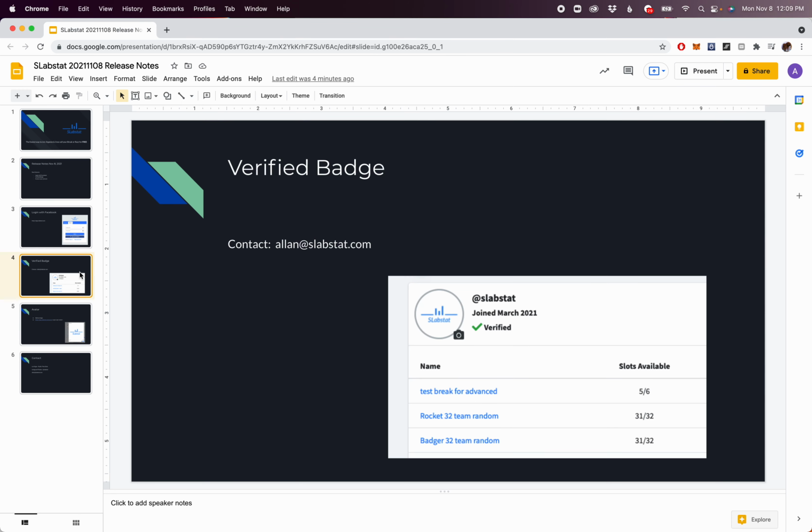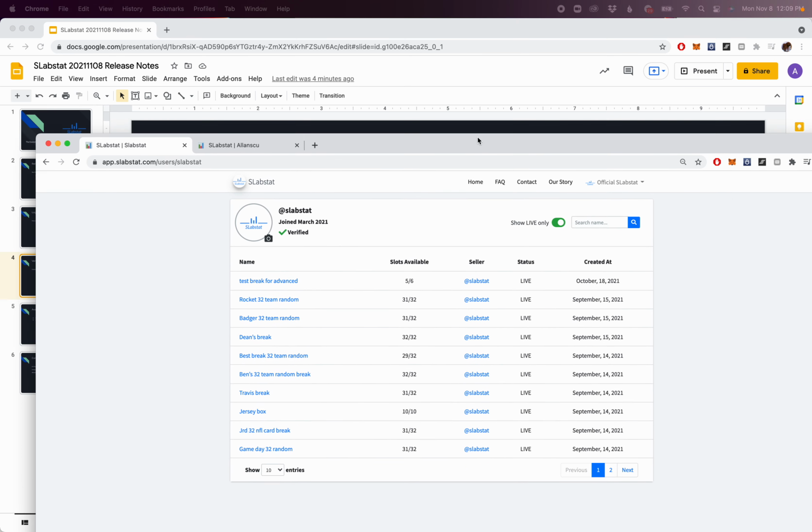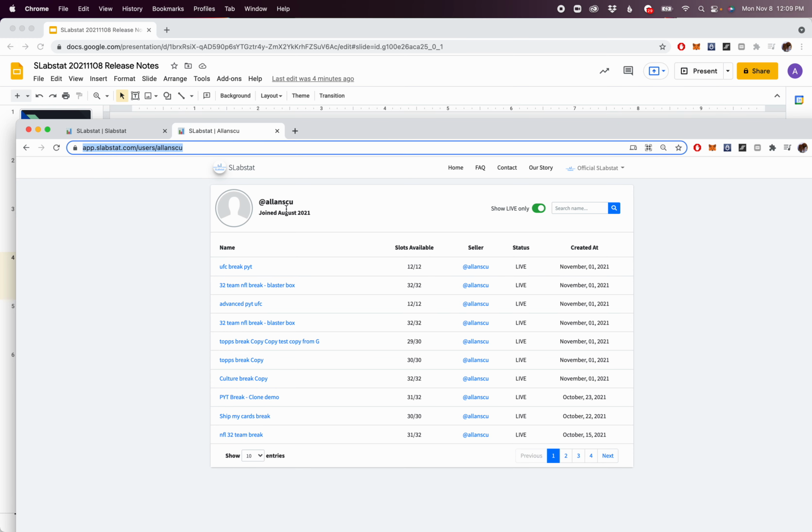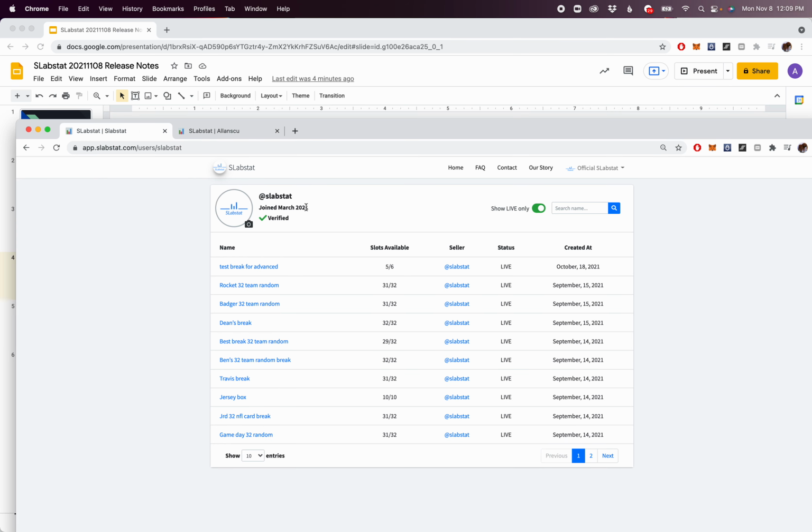The next thing is the verified badge. You can see here, verified means that we trust you, we endorse you, and we know you're a good person and a good seller here. So you can see here, if you go to my user page, which is app.slabstat.com/users/your username, in this case, our username is SLabstat, you'll see in the upper left-hand corner a little verified badge, right? Now, if any person that just comes off and registers, they get nothing. They get nothing on their page. But here, we verified you.